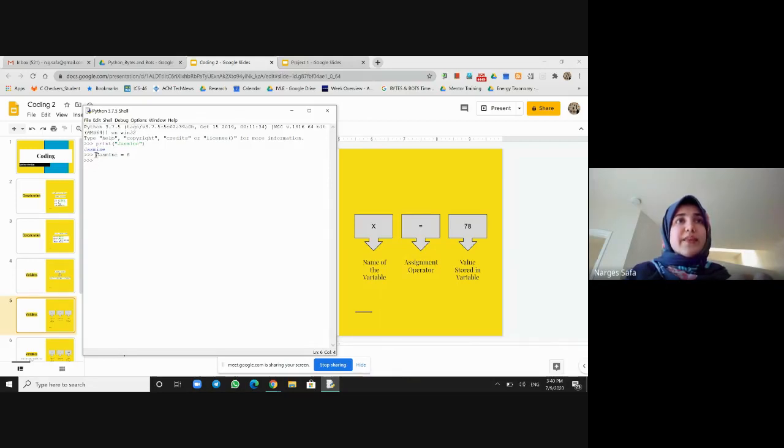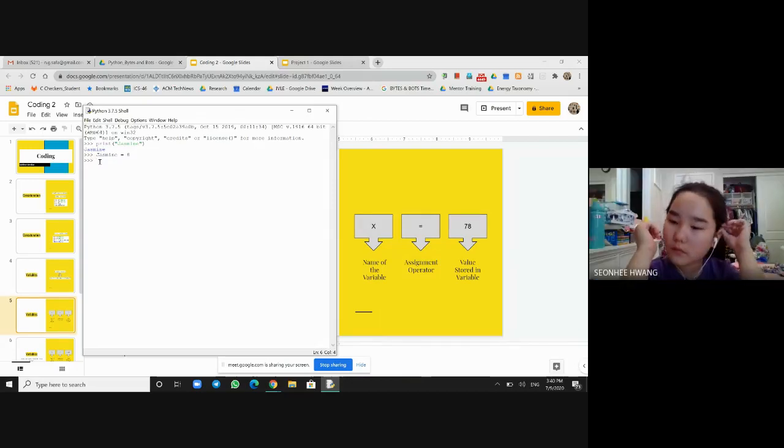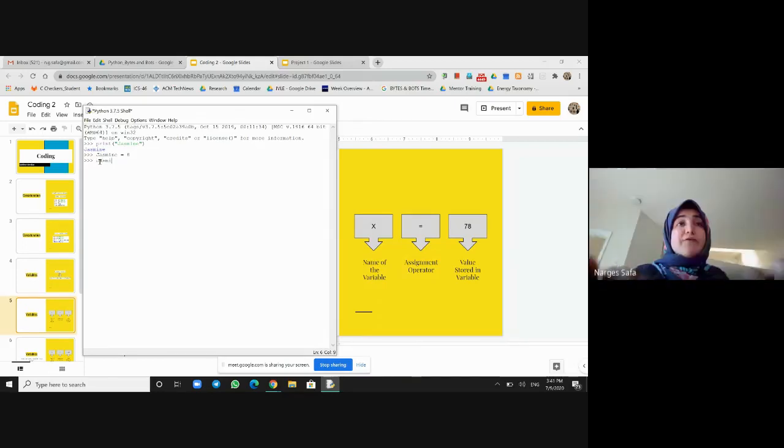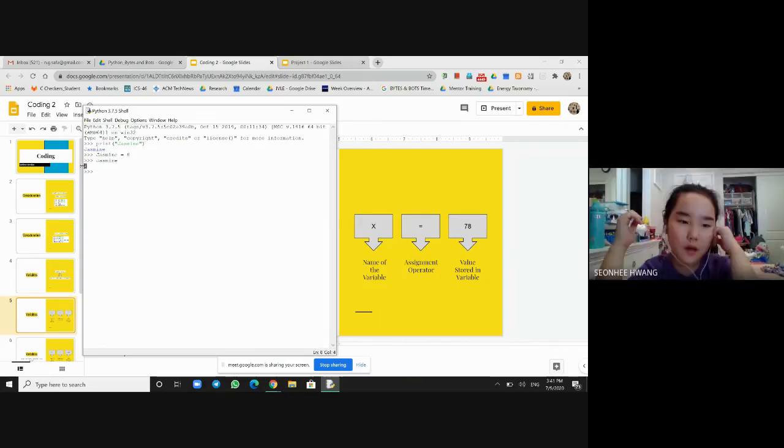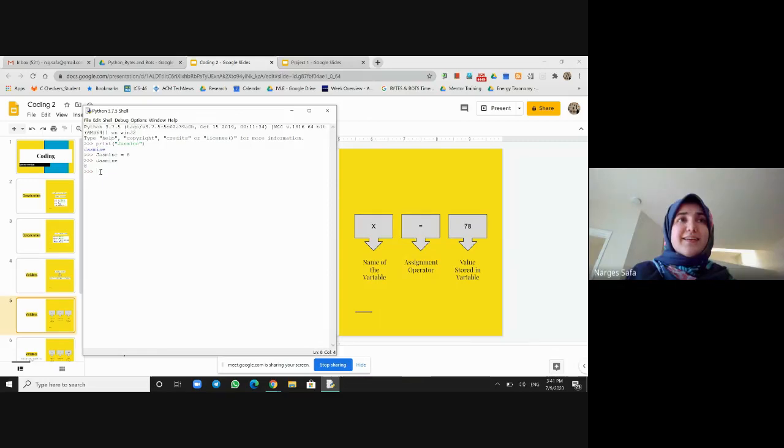See, it didn't do anything visible. How would I know? It just saved this value inside of it. So let's say now I need that value. How would I get that value? If you just type Jasmine and press enter, what did it type out? 8. Exactly. So what happened here?